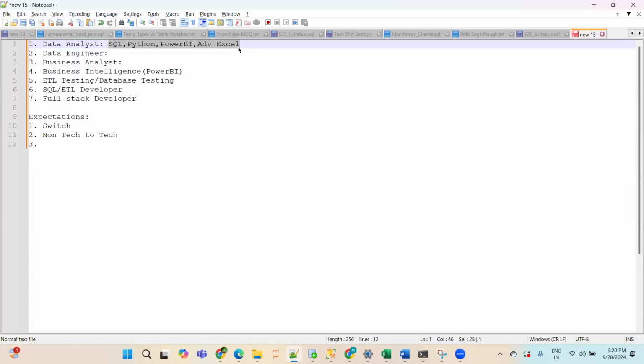So they want to analyze the data. How many of the patients are suffering from a particular disease? How many of them have recovered? How many of them are repeat patients? This type of analysis they want someone to do.